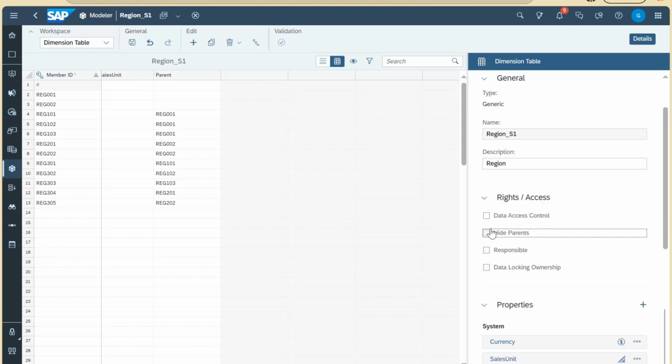Then hide parent will work in case you have data access control enabled, otherwise it is disabled, because it is applicable only when data access control is enabled, so that you will only be able to access the nodes that you have access to, not the parent nodes of that. And then for responsible, you can add the users, another person responsible will be added, and here also you can add the user from the user list.